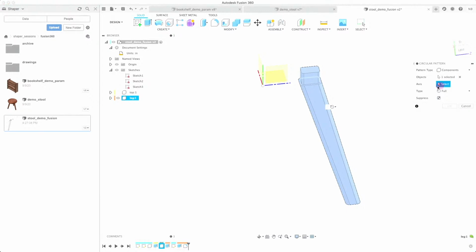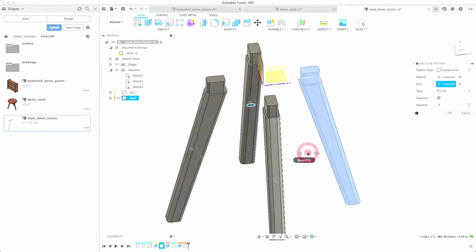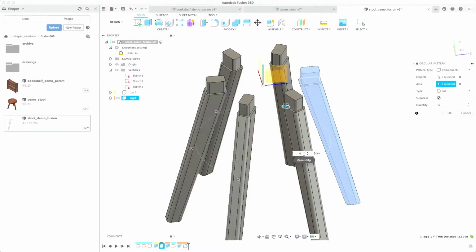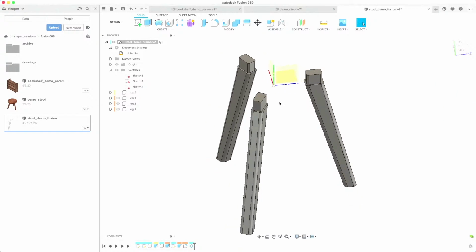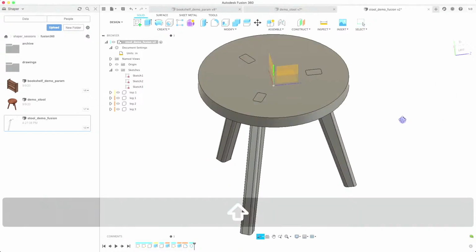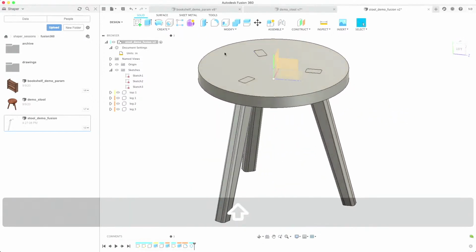We need to select the axis, and that axis is going to be our center line of the stool. So we're going to select this axis. Already quantity is 3, but I could make it as many as I want. I'm going to do 3. This little suppress box is giving you the option to suppress or remove one of these instances of the pattern. In this case, we don't need it, but it's kind of an interesting one to know about. So now we have a stool. Look at that.